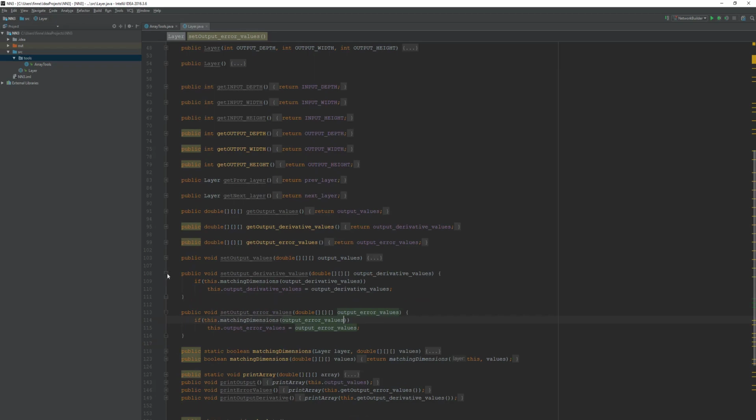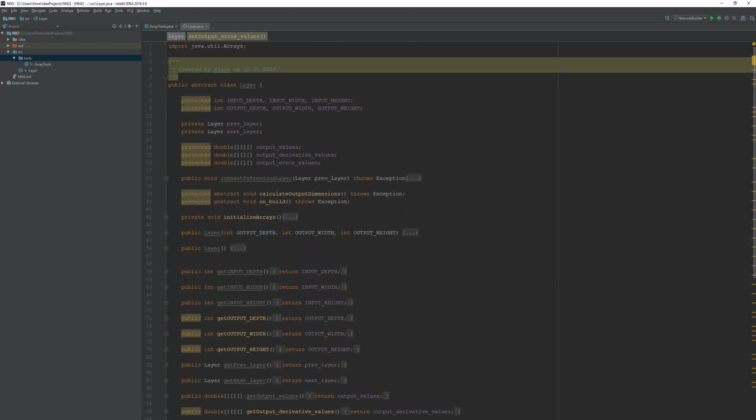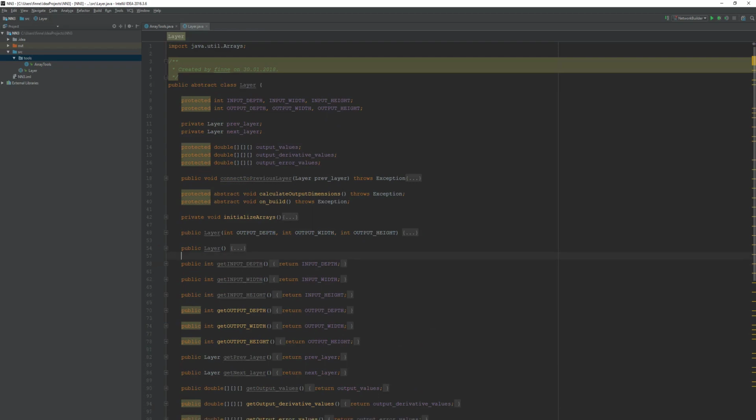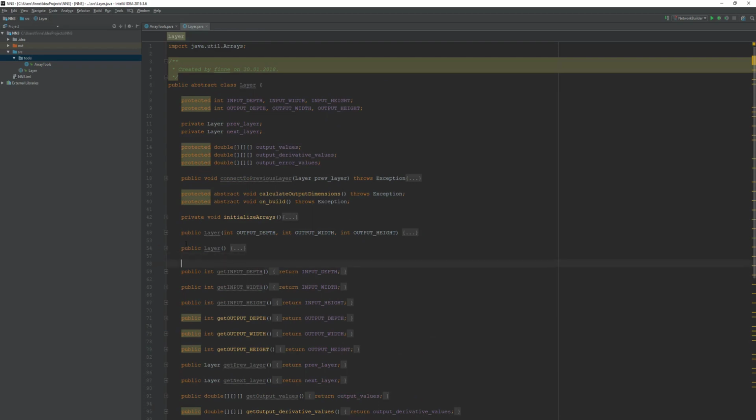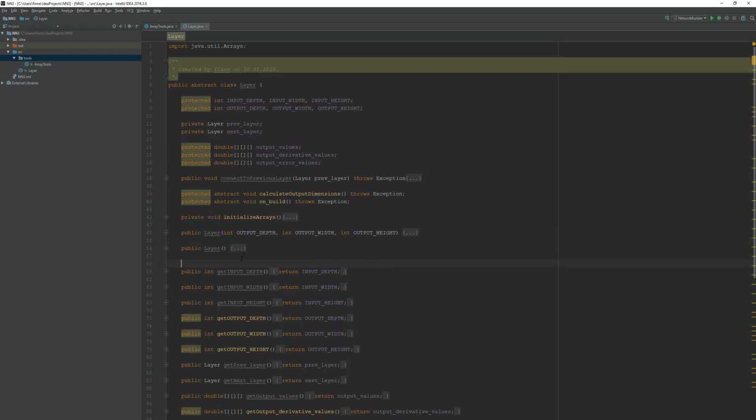I think this is it for the layer class, and this is also it for this video. In the next video, I'm probably going to implement the first few layers, and I'm going to show you some functions that we are going to need for the implementation. So go ahead and implement this by yourself if you want. The code can be downloaded in the description, and I hope to see you in the next video.